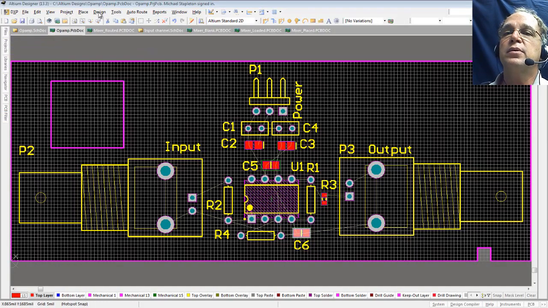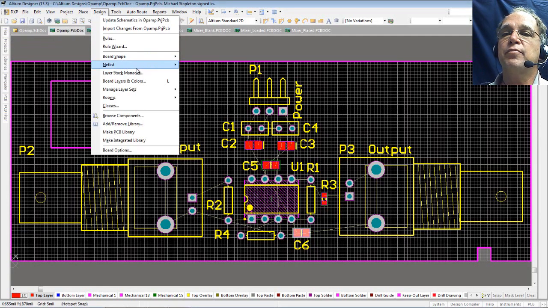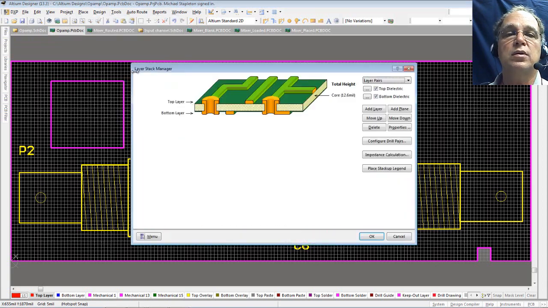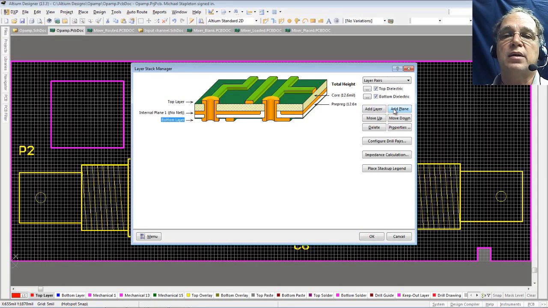Come up here to the top. We have Design, Layer Stack Manager. We're looking again at the same nice graphic visual of our board. There's a bottom layer and a top layer. I have some options over here on the right hand side of this drop down window. It says Add Layer, Add Plane. So let's do that. Let's add a plane.